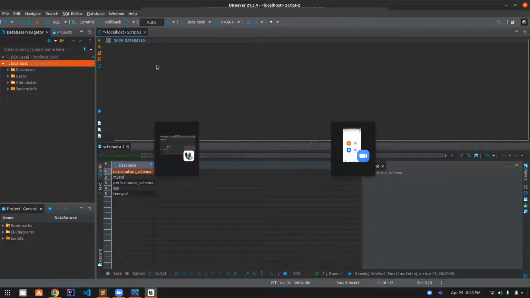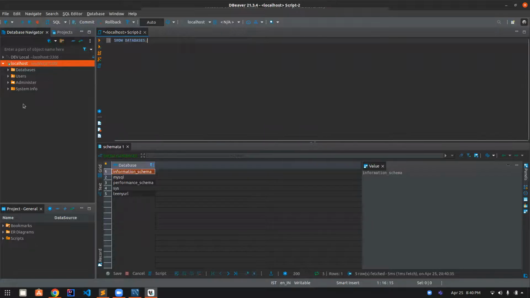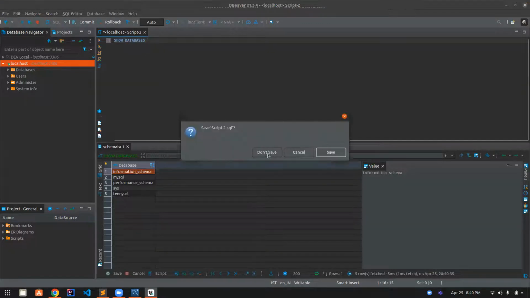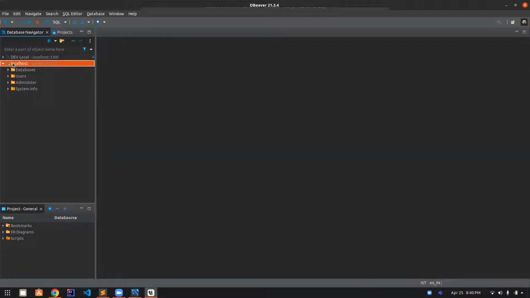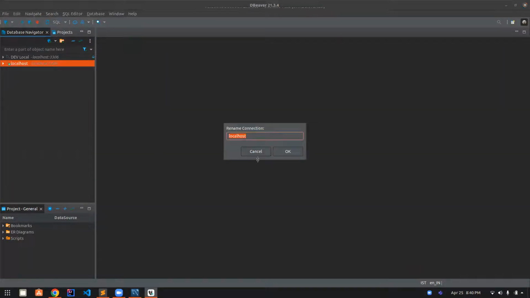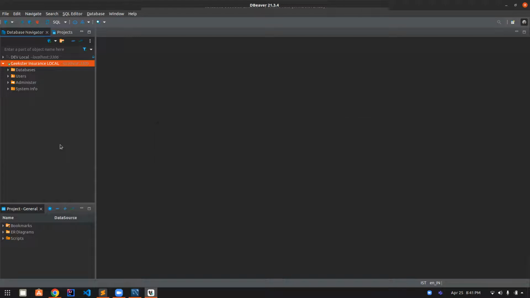Now I haven't defined a name here, like how I defined a name there. So to do that, I'll have to go onto this connection, right click on it, and there is this thing called rename. In this rename, I'll just say Geekster Insurance Local. Okay. Done. Yep, that's it.